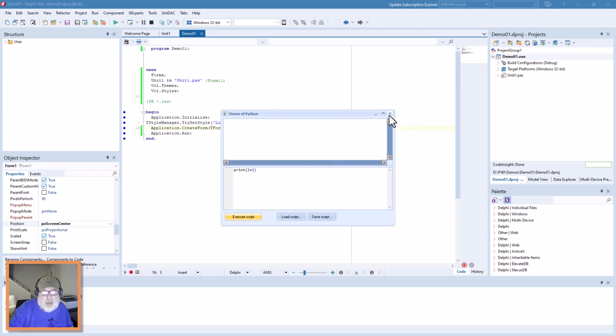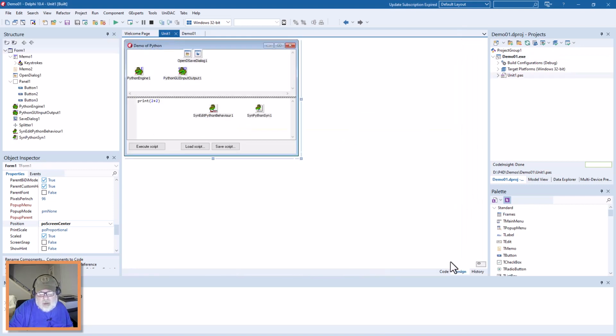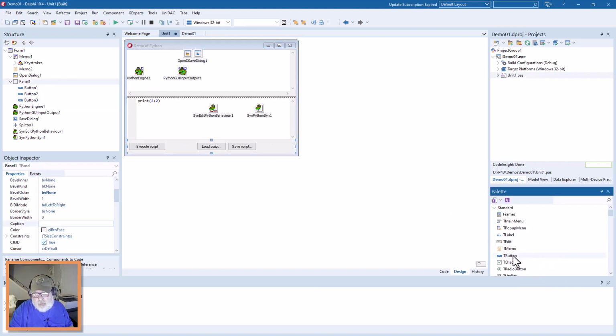Okay. Let's add a button. We'll go to the Unit 1 design. And let's move these 2 over some. Control right arrow. And we'll select the panel so that what we add goes to the panel. And we'll select TButton.